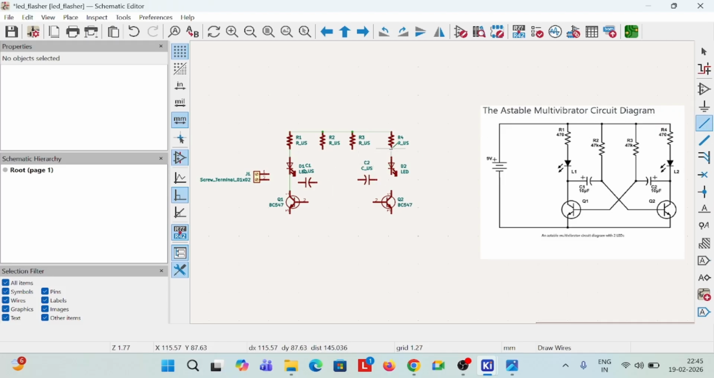Now here this resistor to the LED, then from this LED to this terminal, the collector of this second transistor, not connected here. Okay, we'll check which are not connected once we complete this. Now from this point we connect to the base of this second transistor.